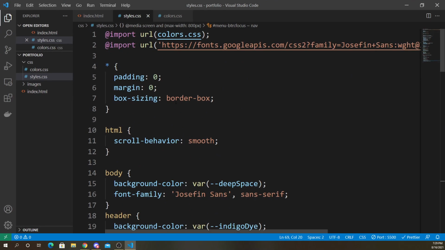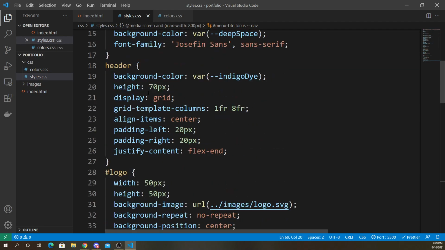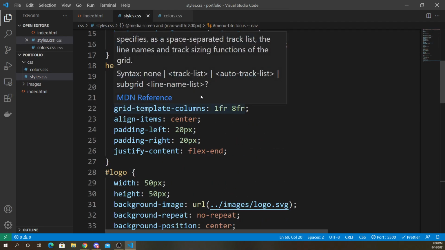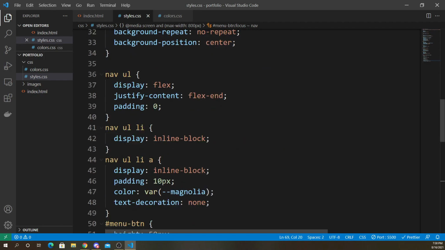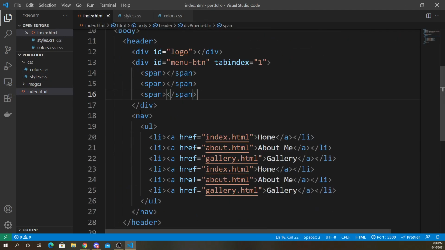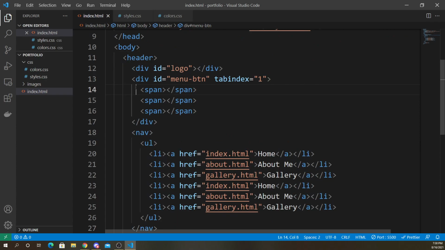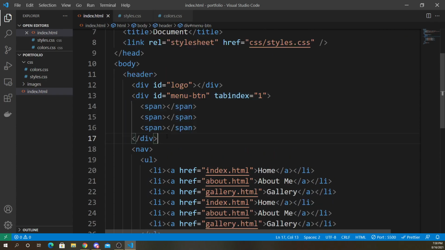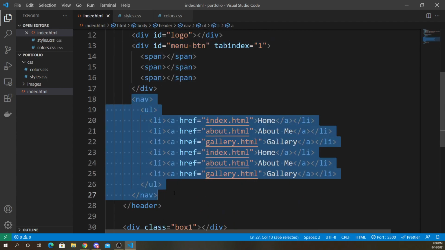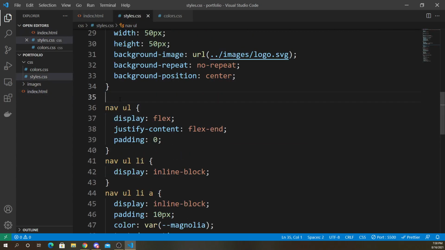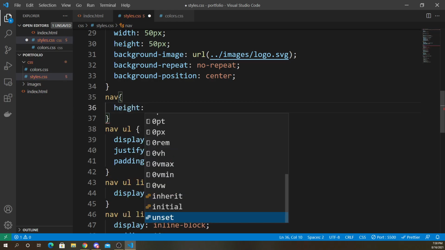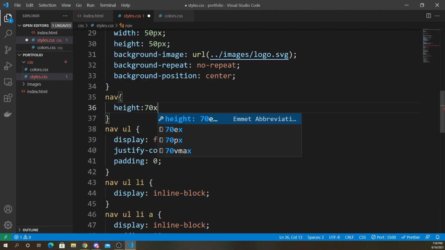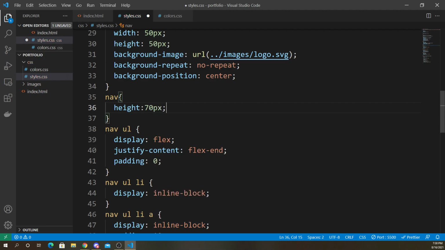So starting from the beginning, we need to make sure it does have a final height. We're talking about the menu button. The two things that are gonna be hiding and showing are the menu button and the nav. So we end up having to use this because we do need to give it a specific height, and I'll just say 70 pixels, same as the header.